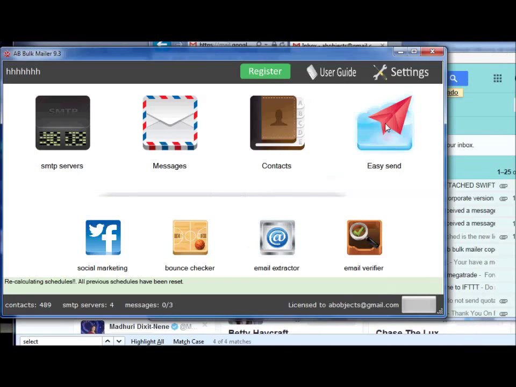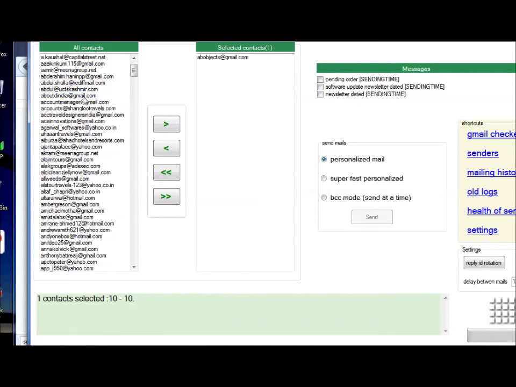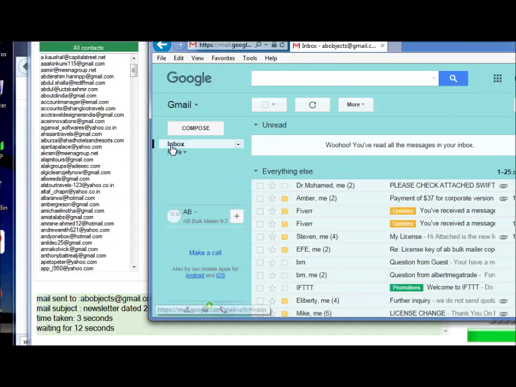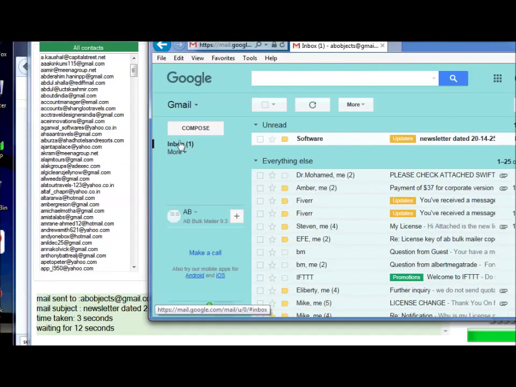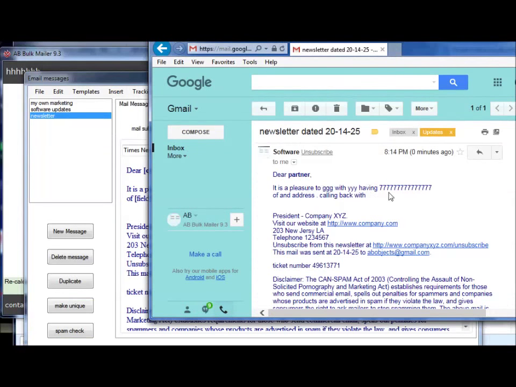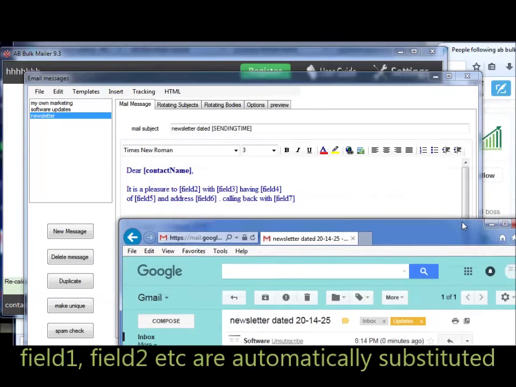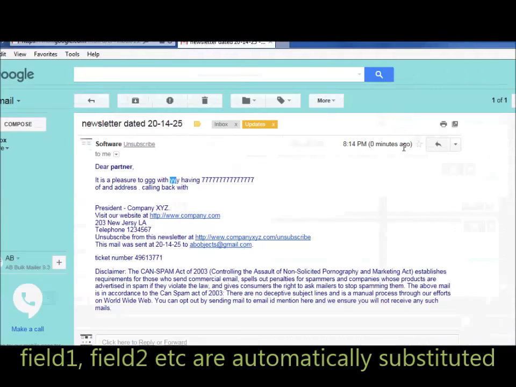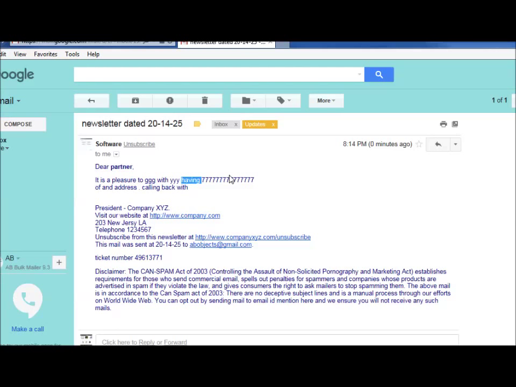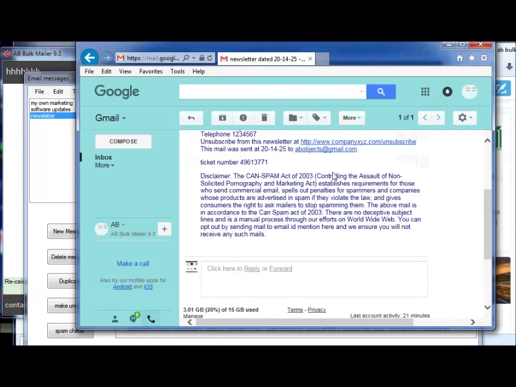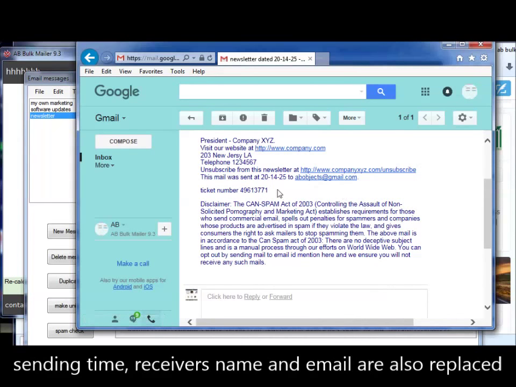Go to easy send, select email. See, send it to this. The mail has gone there. See, it has got there. Different fields from the contact screen, field 2, 3, 4, have been automatically substituted here. Similarly, the sending time is substituted there.